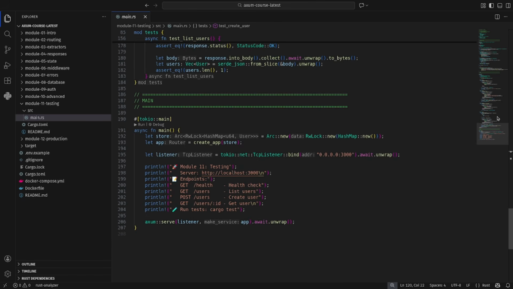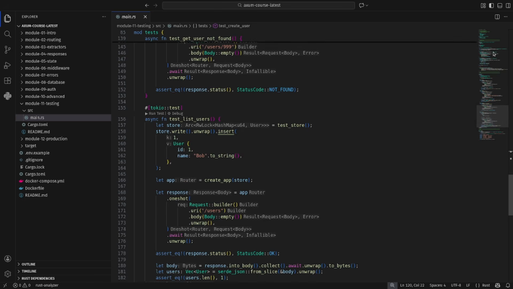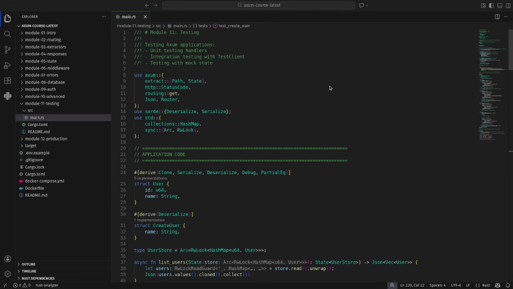Module 11 teaches you oneShot for sending test requests directly to your router, no network needed. Request builder pattern for constructing test requests, asserting status codes and parsing response bodies. Pre-populated test state for testing reads, updates, and deletes. Integration versus unit testing, both matter. Running tests with cargo efficiently. Tests are insurance. They cost time to write but save time debugging. Pay the premium.